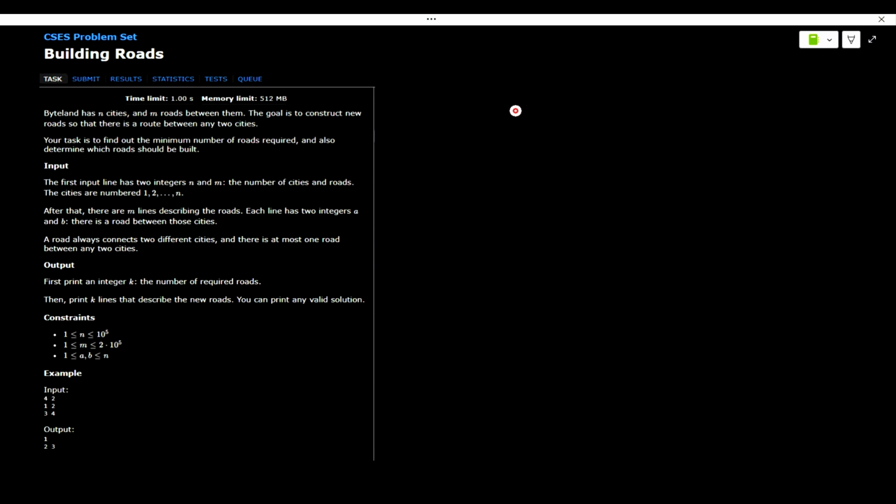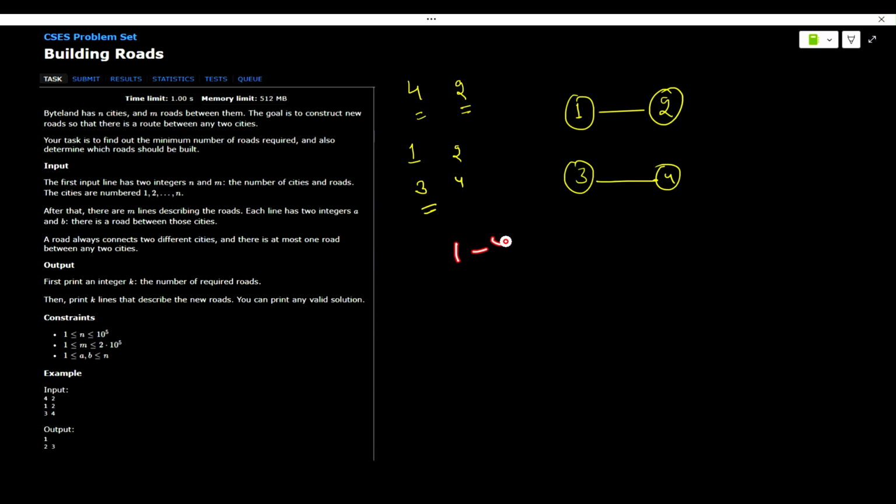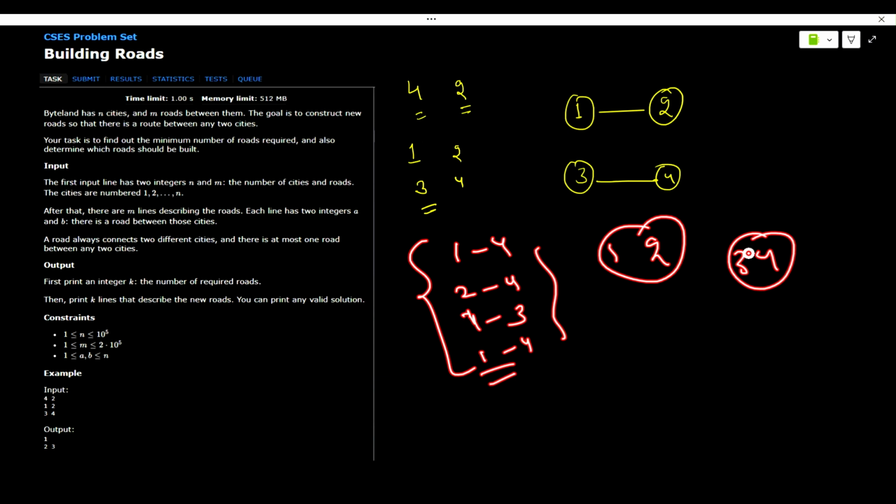So let's take an example to understand this. You have four cities and two roads. The roads are between 1 and 2 and 3 and 4. So you have city 1, you have city 2, and there's a road between them. You have city 3, you have city 4, and you have a road between them. So you can notice that there is no road between 1 and 4, 2 and 4, 1 and 3, because 1 and 2 are in one component, and 3 and 4 are in a different component. So there is no route between them.